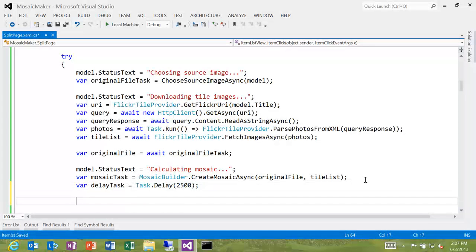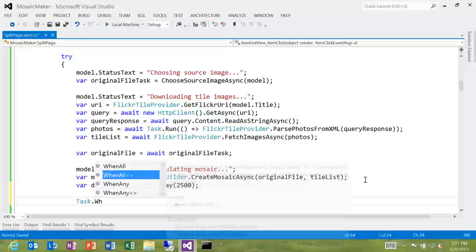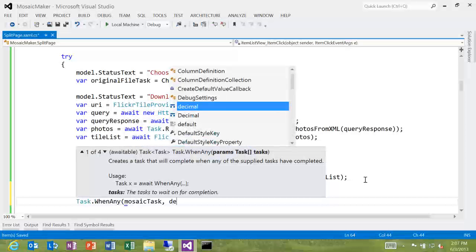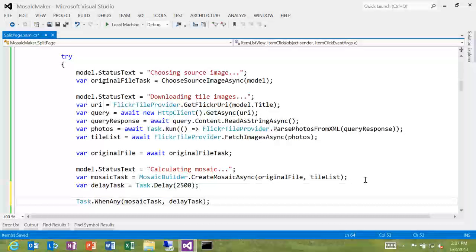And now what I want to do is I want to say, all right, we've kicked both of these things off. Both of them are now running. Remember, we have hot async. And so create mosaic async is creating the mosaic. And task.delay is waiting its 2.5 seconds. So I want to see which one completes first. So I can actually say here, task.whenAny, mosaic task and delay task. And that's going to go off and come back when any of them are done.